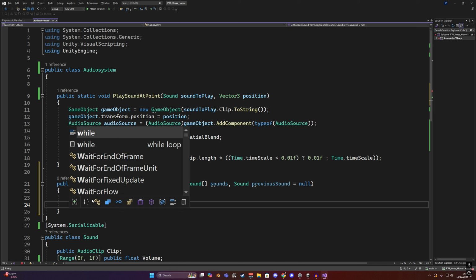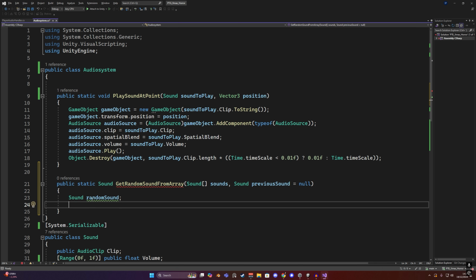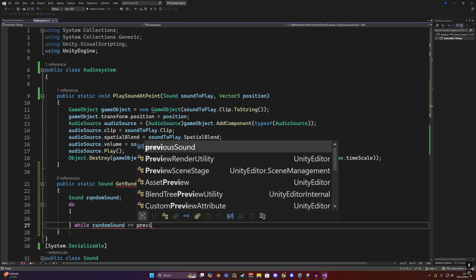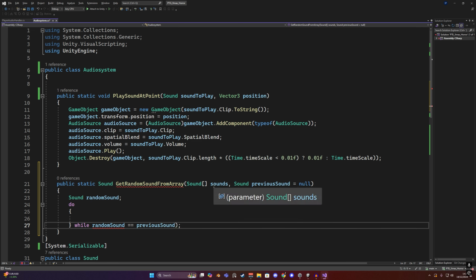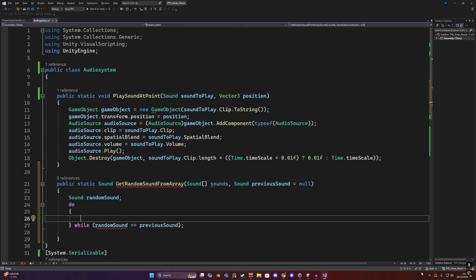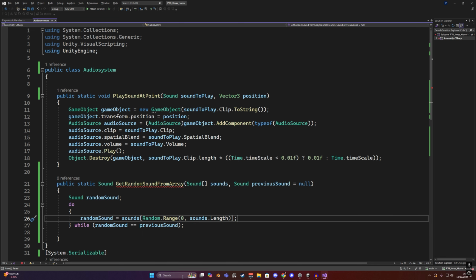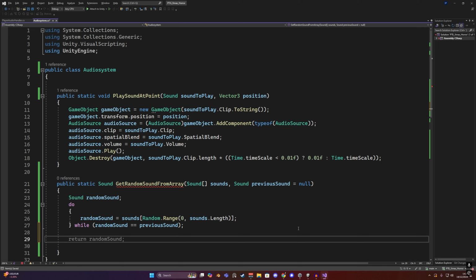Now you might be familiar with a while loop, but we're going to do a do-while loop. A do-while loop is the exact same thing as a while loop, except it is guaranteed to run at least once. So we're going to do while random sound equals previous sound, and in parentheses. Now within the loop, we're going to assign random sound to be a random sound from the array that we were supplied. And after this, we return random sound.